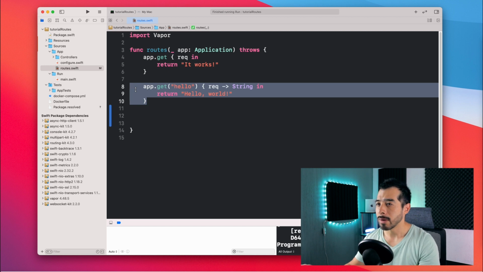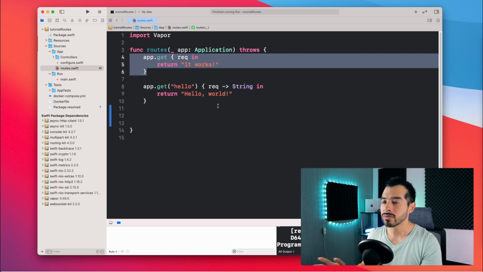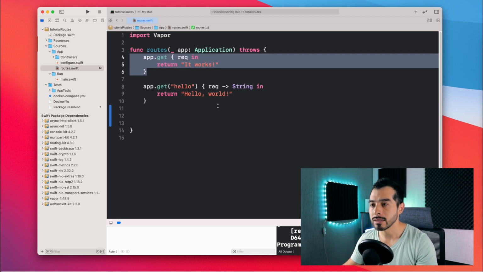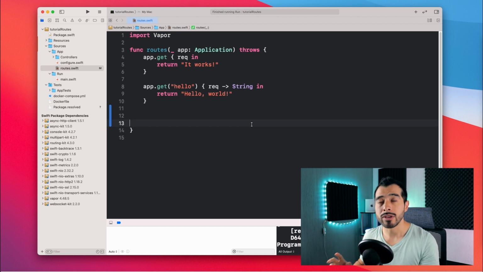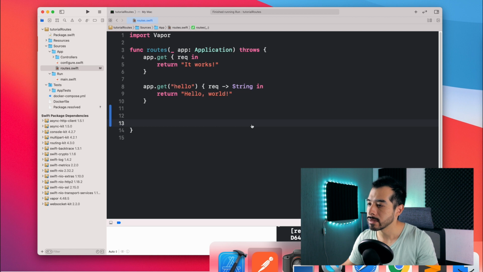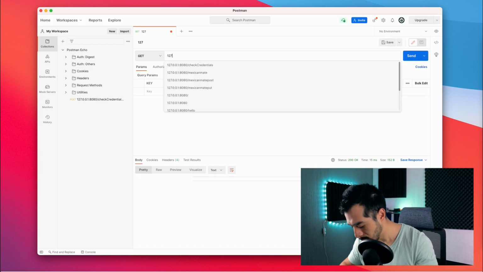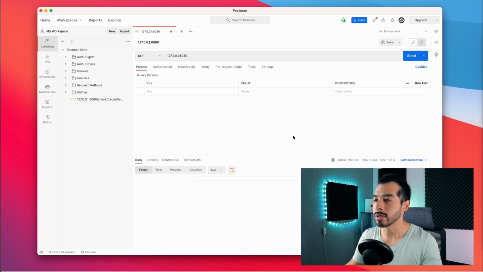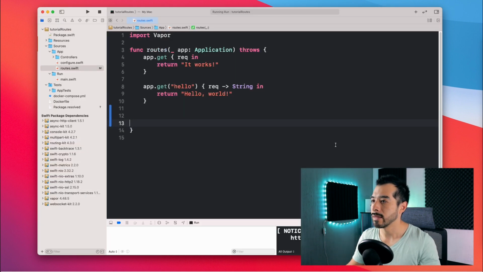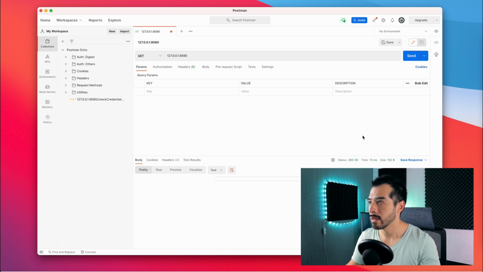We can try this out by opening Postman and requesting the base URL. When you run a Vapor app from Xcode, it runs by default on localhost on port 8080. This is to say the URL that we should open is 127.0.0.1:8080. We need to run the project first and then request the URL by hitting the send button.